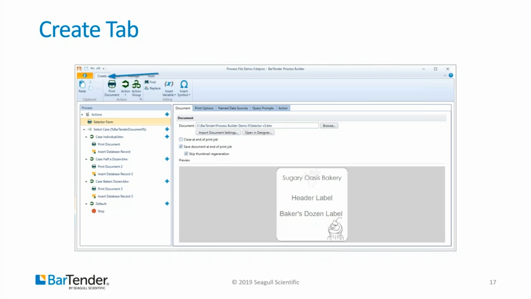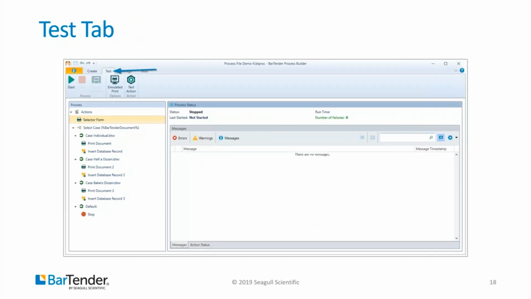So based on whatever's selected on the left is what options will be reflected on the right. And now we're just going to go through the rest of the tabs, and we're going to start with the test tab. The test tab is where you test your processes. You can just hit the start icon and that'll run the whole set of actions that you have configured.